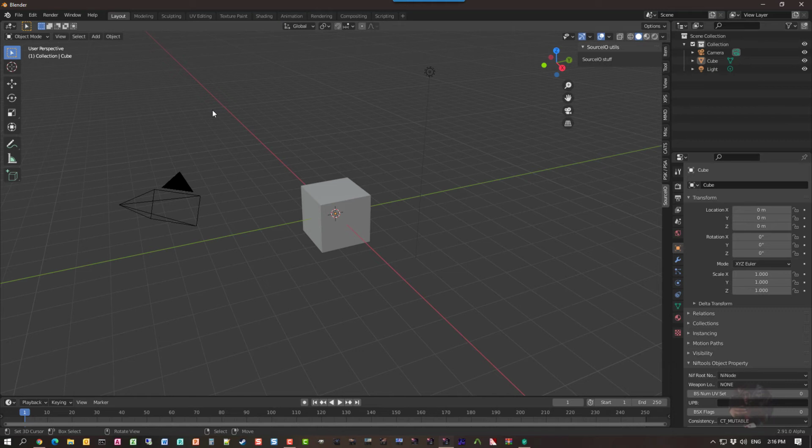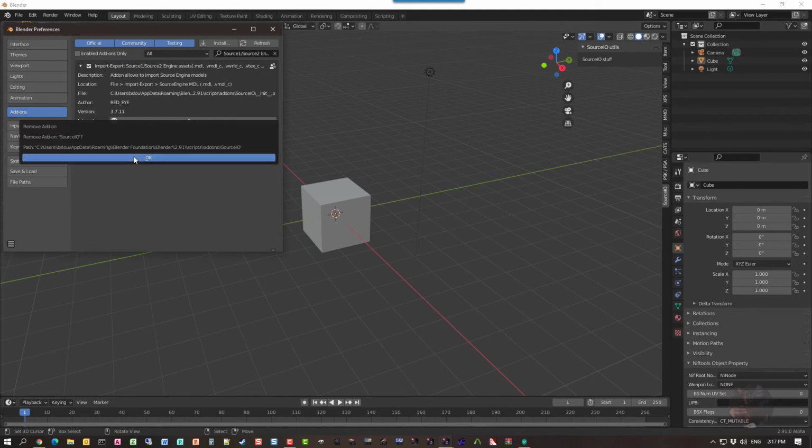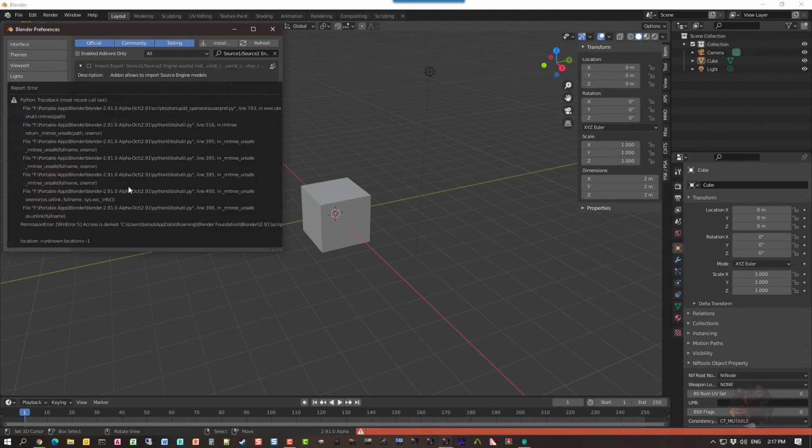There is something broken in the actual remove tool, and I think I'll send REDxEYE a note on this. But when I come in here and I try to remove the actual add-on that I have installed, I get a load of errors. So it does not cleanly remove the actual add-on.